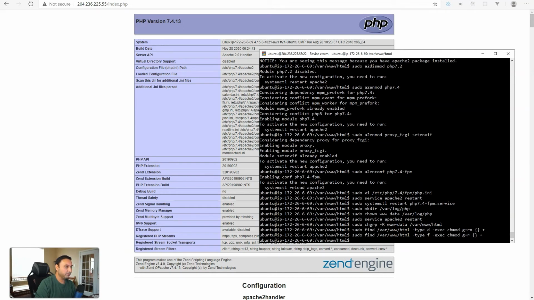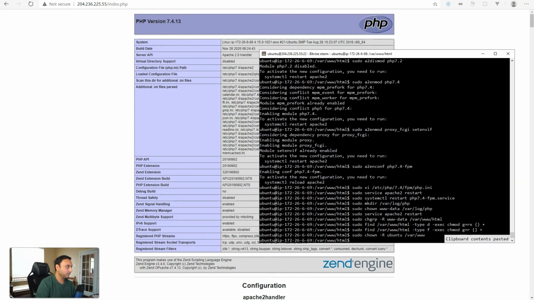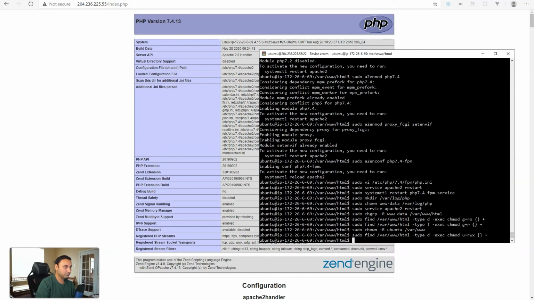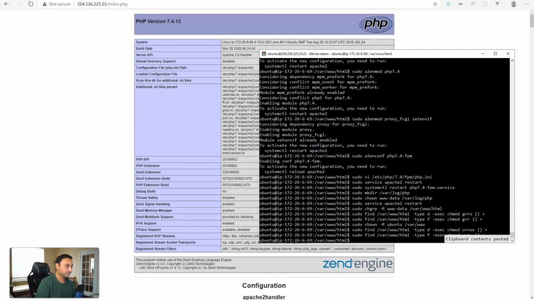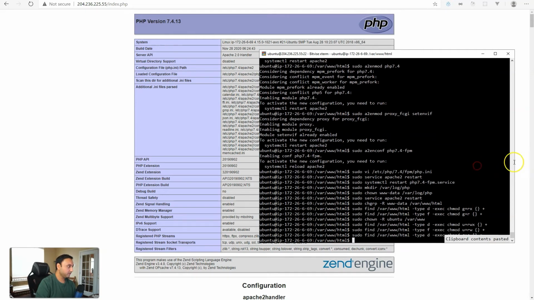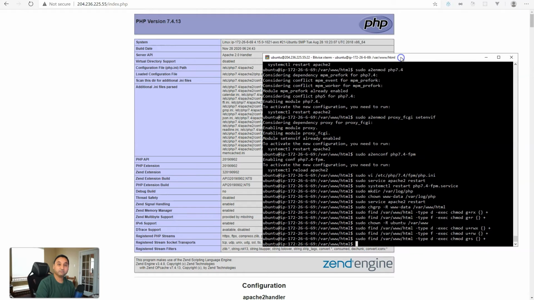Okay. And next we'll give our user Ubuntu read-write permissions so that if you are SSH'd in and you want to modify PHP files, or if you want to upload something to that directory, you can. So let's go ahead and do that. Okay, so I copied these commands. Now we should be able to begin the setup of WordPress.